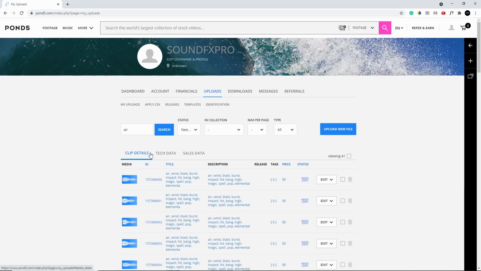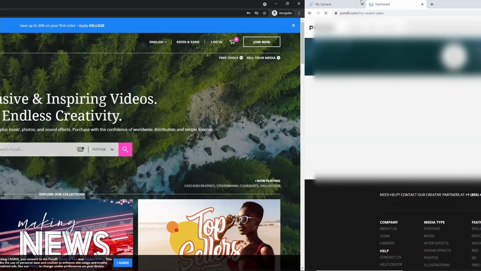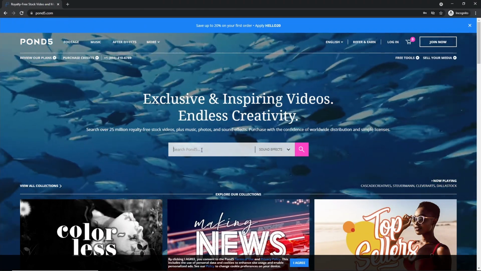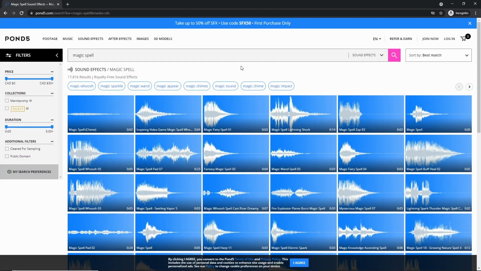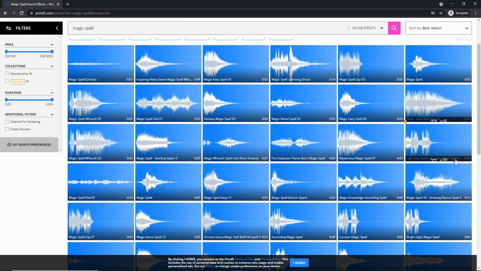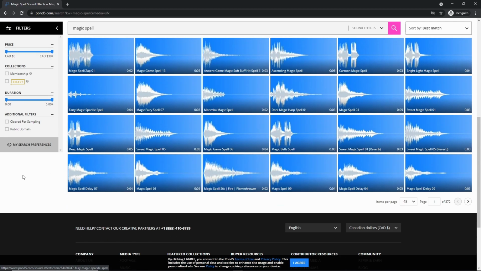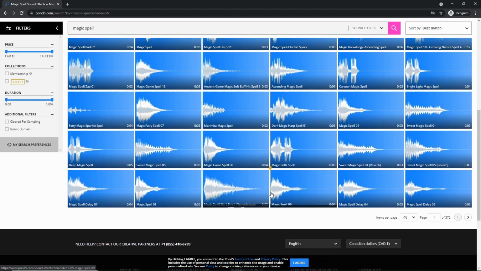But for clip data, this is what really matters because this is what people are going to be seeing when they're purchasing on the website. So if you go to a new tab and go to pond5.com, let's say I'm looking for a magic spell sound. Okay, this is what comes up. I just type magic spell sound, and what comes up is all of these sound effects that are named magic spell, or have some sort of magic spell in the name. So you can see magic spell electric spark, magic spell harp, magic spell pad, magic spell zap. So this keyword magic spell is what's going to populate these sounds. And that's why these are important.